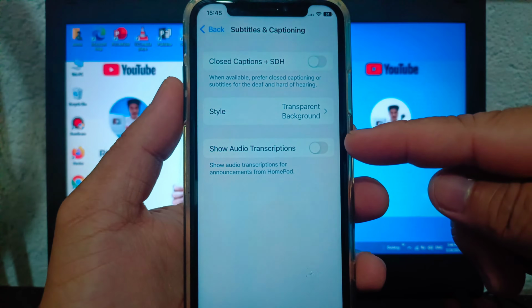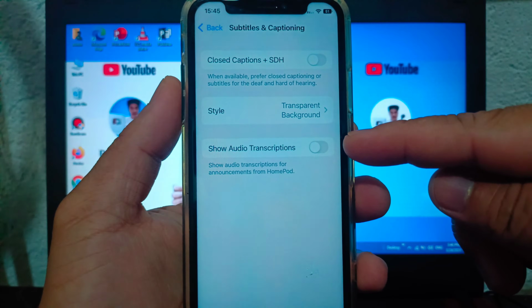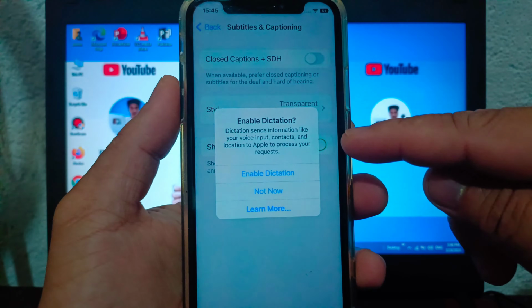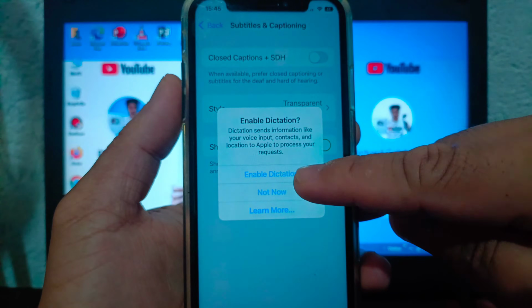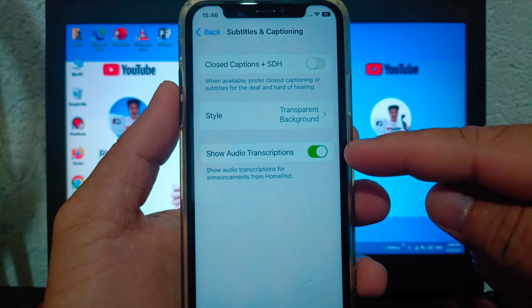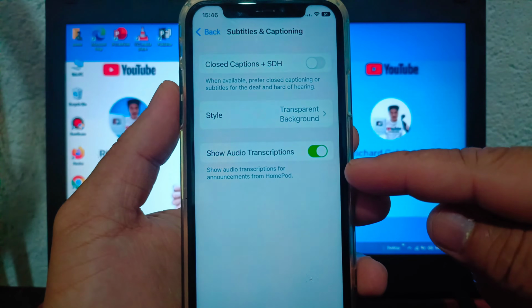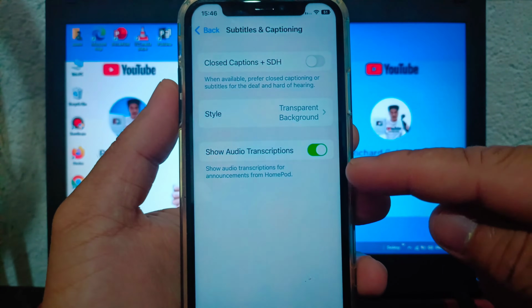To enable this, what you'll have to do is switch on the switch button on the right side. And the pop-up appears. Okay, now tap enable dictation. This enables show audio transcription for announcements for HomePod.